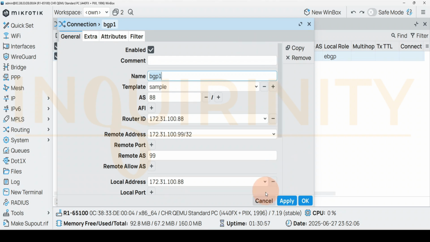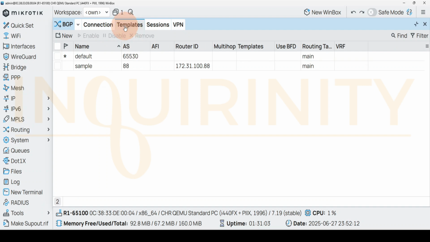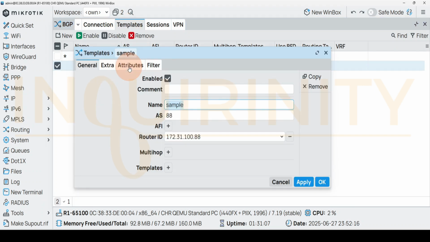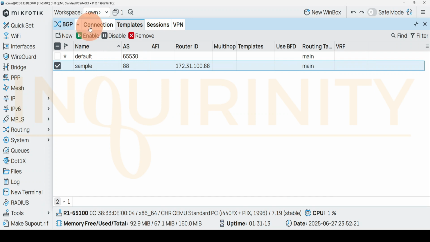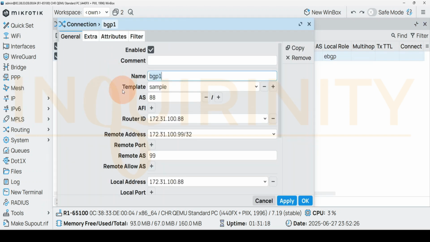But again, the purpose of this video is for you to know the placement of our AS numbers and the purpose of this AS number. So autonomous system 88 is, for example, this router, and we will be connecting to, whether it's the same AS or a different AS. So it depends on the configuration that we will do.